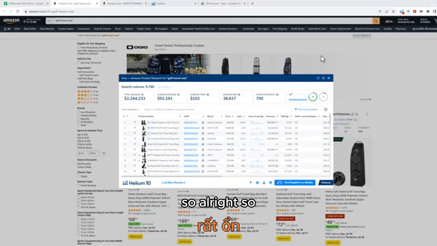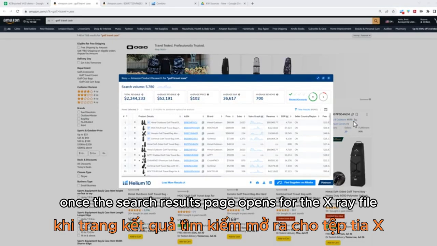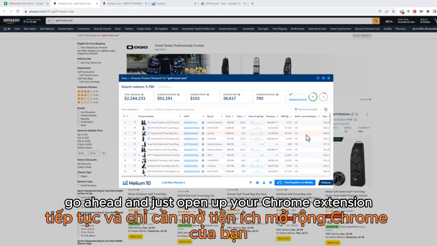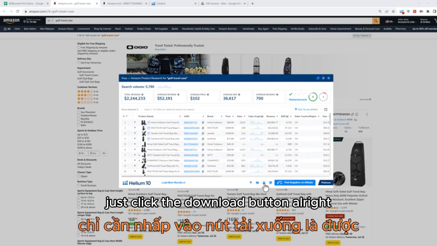So all right, once the search results page opens for the X-ray file, go ahead and just open up your Chrome extension, and you don't need to sort this one or anything. Just click the download button.